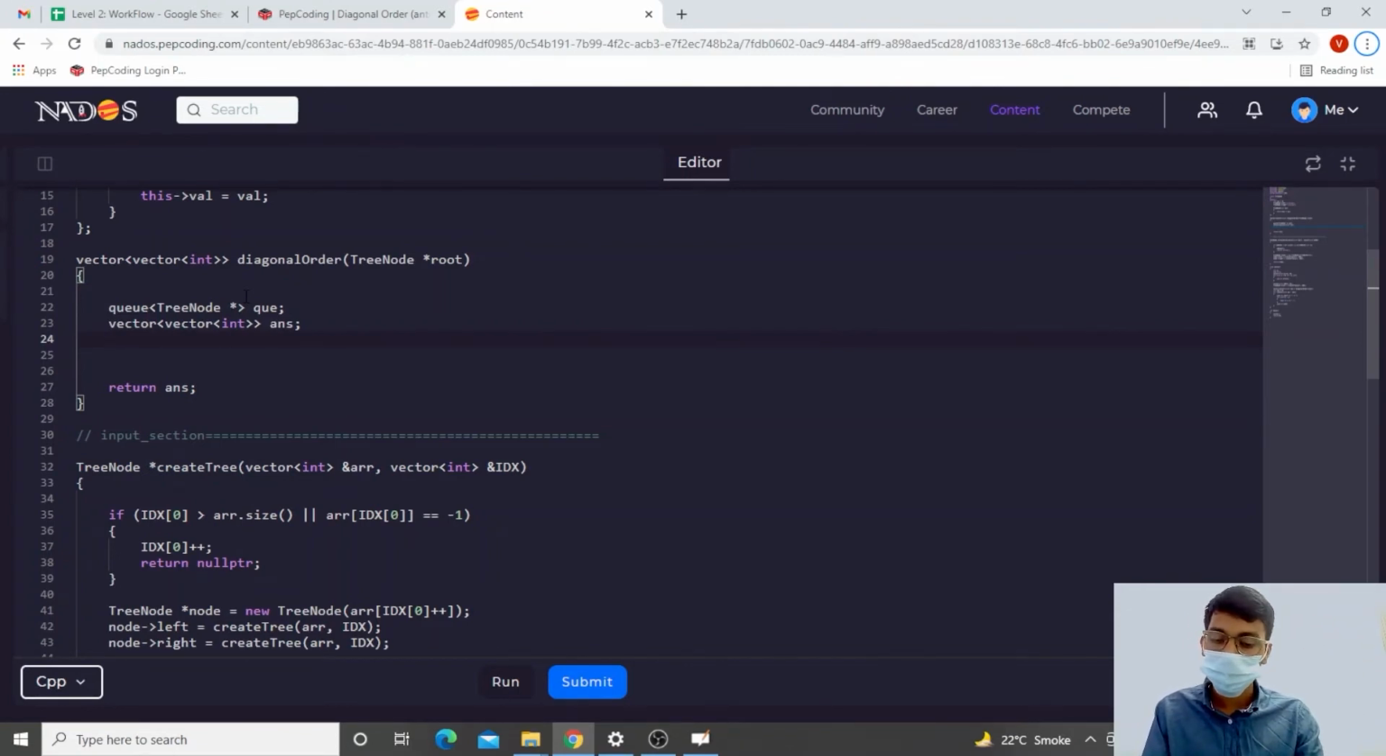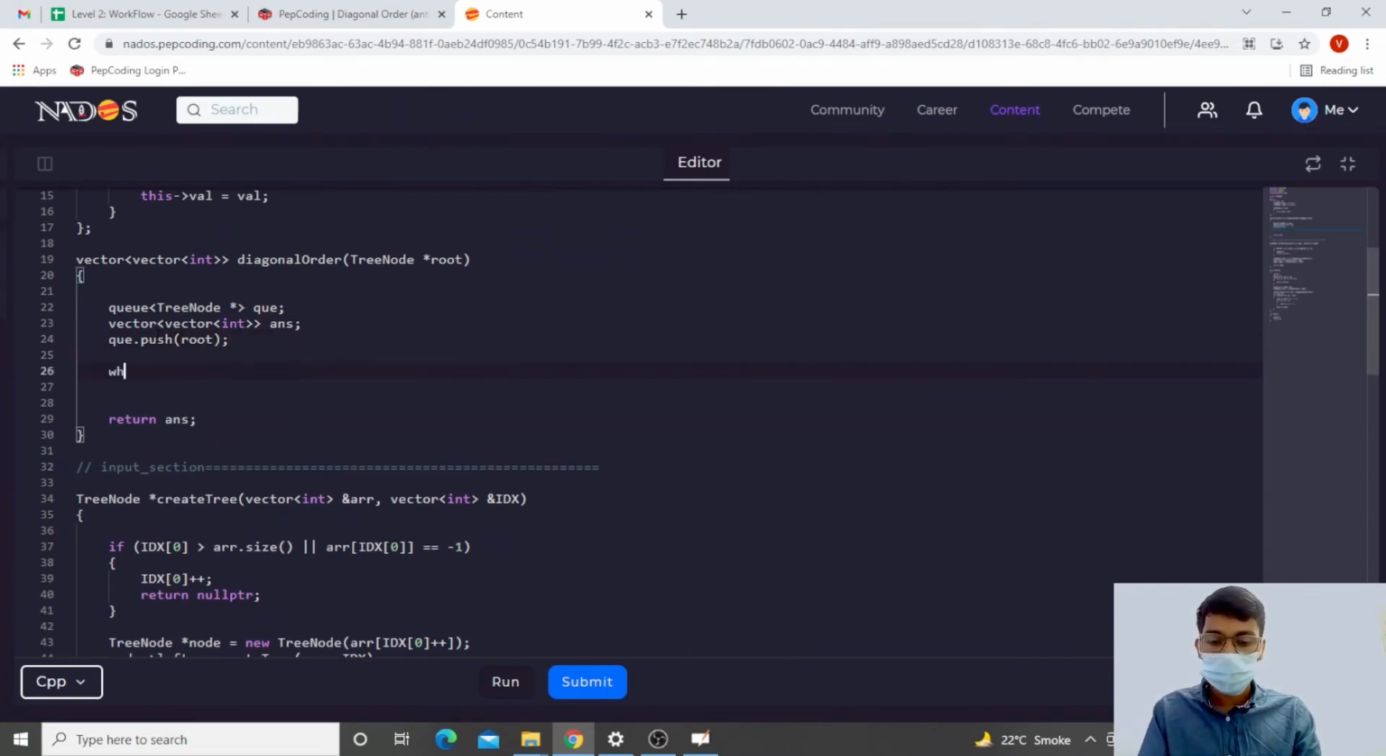So we are going to do the same thing. So, queue dot push root.